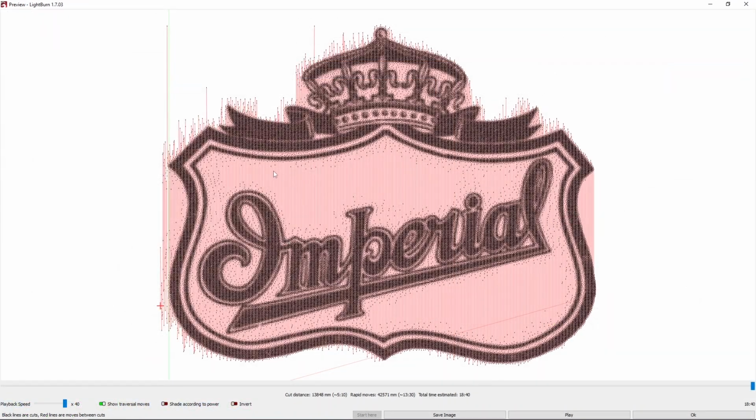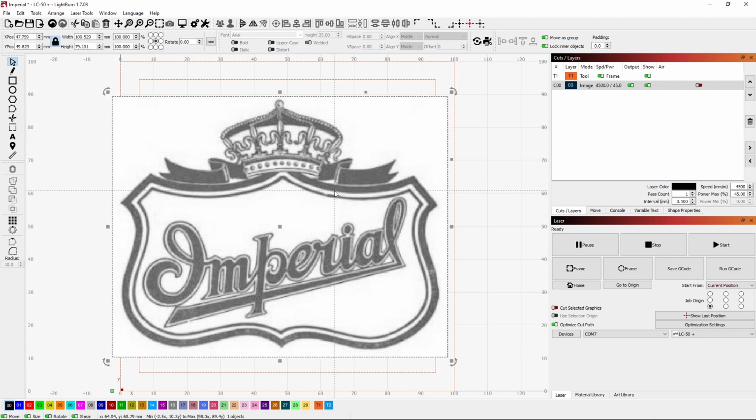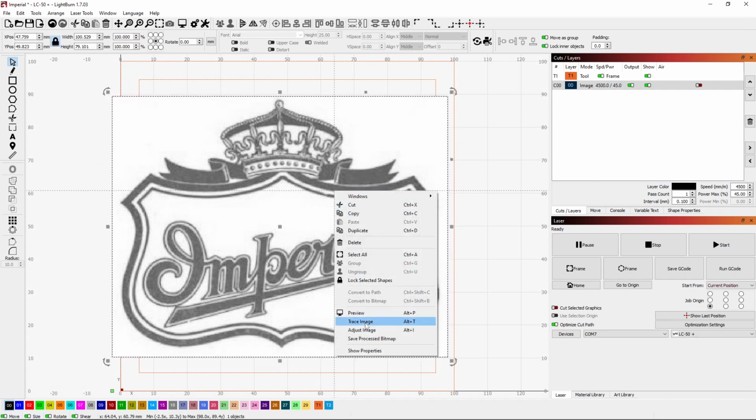In the preview, you can see all these little black specks, and the laser is going to want to hit each one of those. So if I were to do this, I'd need to get that all cleaned up. What I want to try doing is a trace on this and turn it into a vector. If we highlight our image and then right click, we can come down to trace image and see what that looks like.